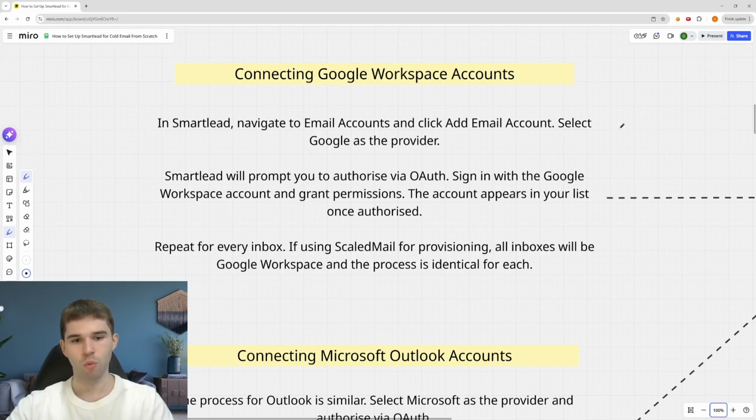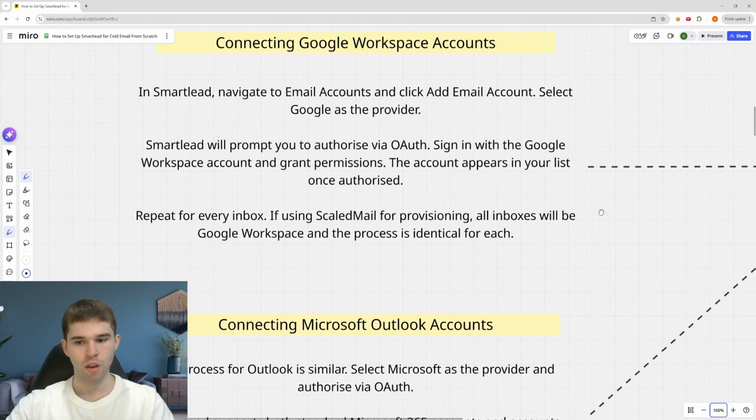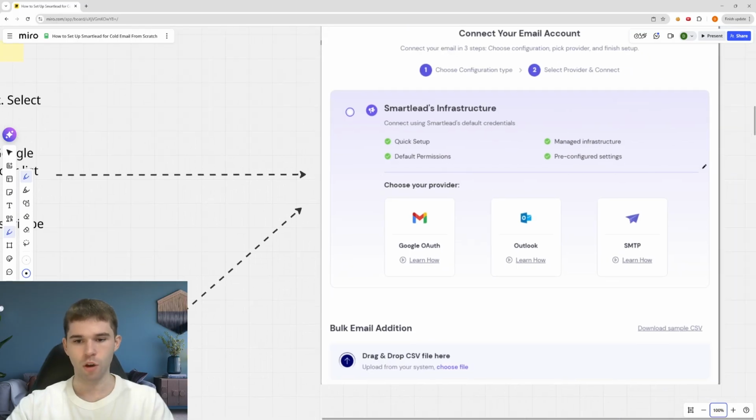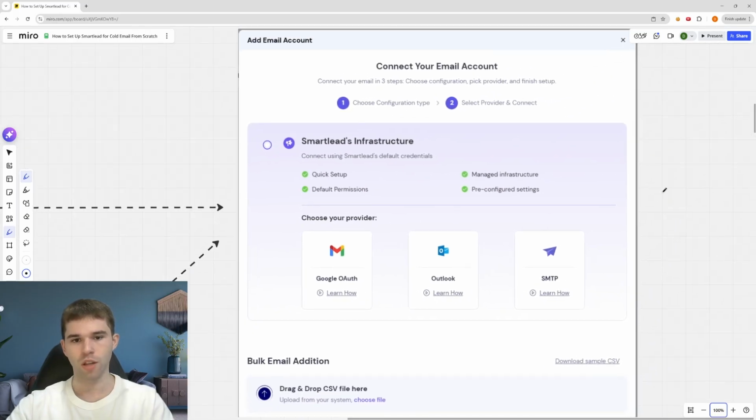Now, if you're smart and you're willing to pay a little bit more, using ScaledMail, they'll do all this for you and you don't even have to worry about this step. But this is for beginners going start to finish who want to do it all themselves. It's the same process for Outlook, obviously. So I've included a diagram here for you guys of what it would look like. After you click add email account, you'll be brought to this screen and then you just connect via OAuth very simply, like so, for each individual one.